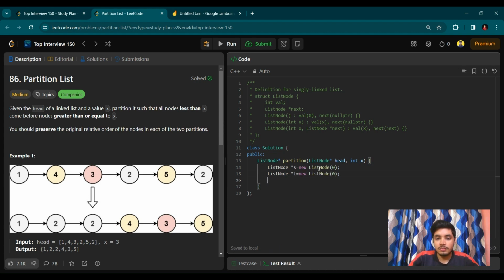Now after creating this, what we have to do is create two linked lists. For that, we are going to take two pointers. First is going to be our i pointing to s, and second is going to be our j, which is pointing to l. These two pointers are going to help us link the nodes, the smaller ones and the larger ones. Let's see how. So we are going to run a while loop.